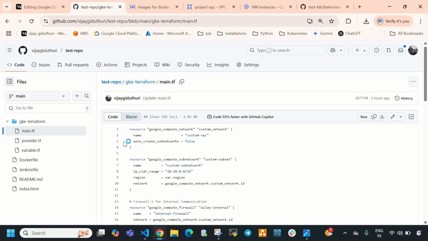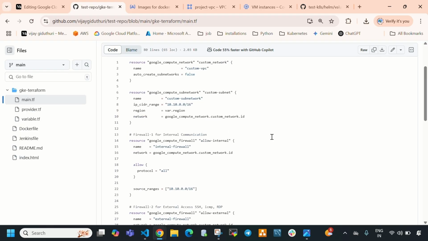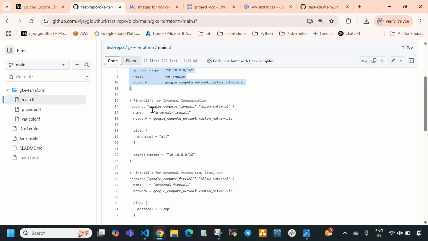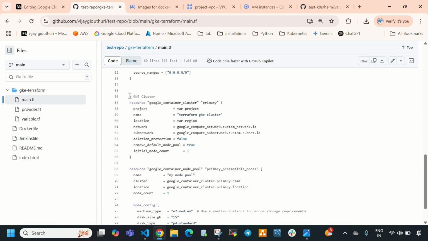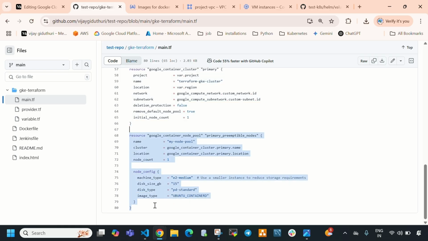In this main.tf file, currently it will provision a private Google Kubernetes cluster. Here you can see first it will provision a VPC network, and after that a subnetwork, and after that it will create three different firewall rules for our Google Kubernetes communication, and after that it will directly create a Google Kubernetes cluster and a container node pool.